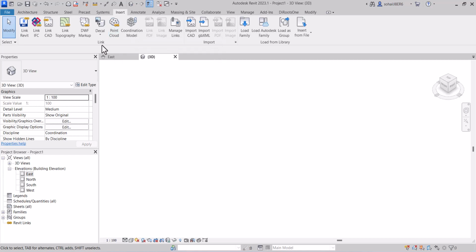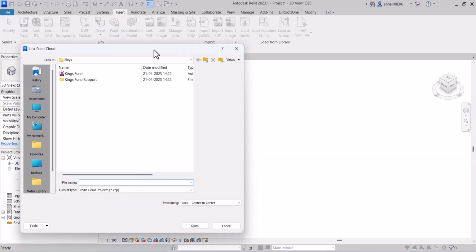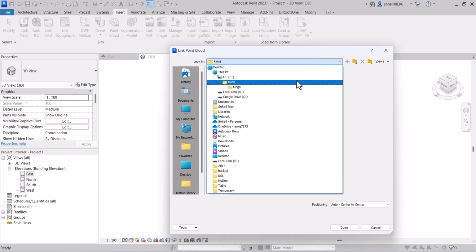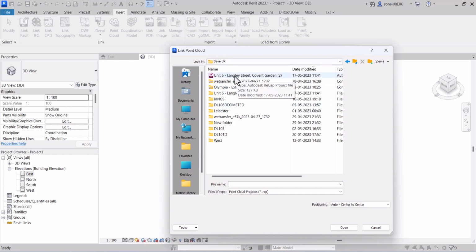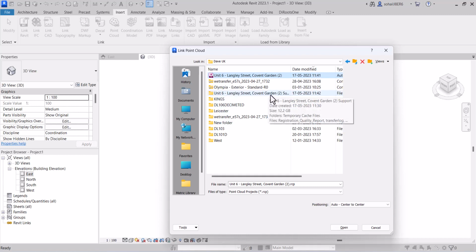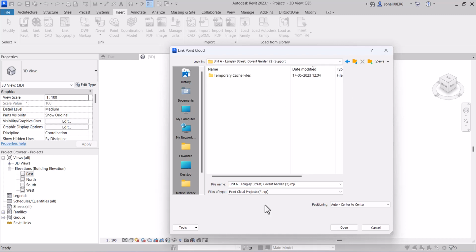Okay. In the Link panel, Point Cloud, and then you will move to the location where you've saved this data. This one. This is the RCP file which needs to be imported. RCP file is the collection of RCS files, which we'll find in the support folder of this ReCap data. The support folder contains all the RCS files.